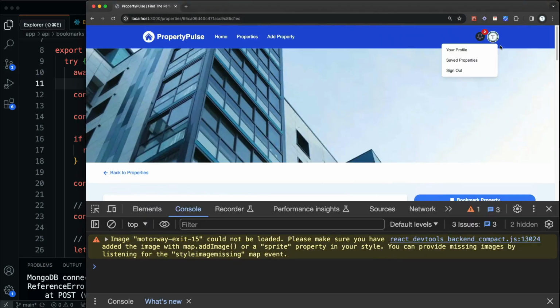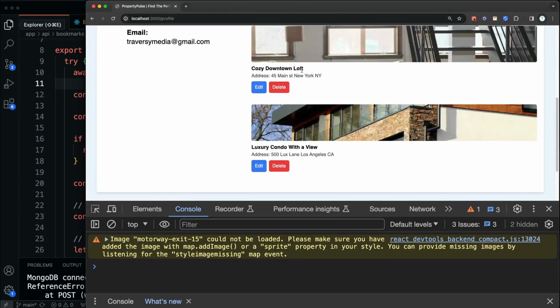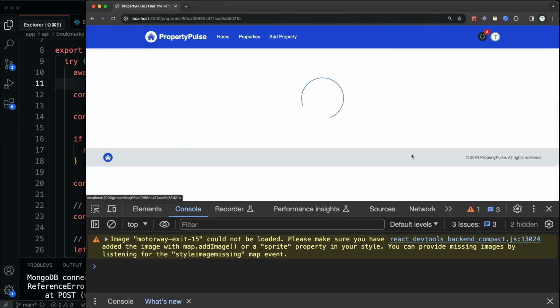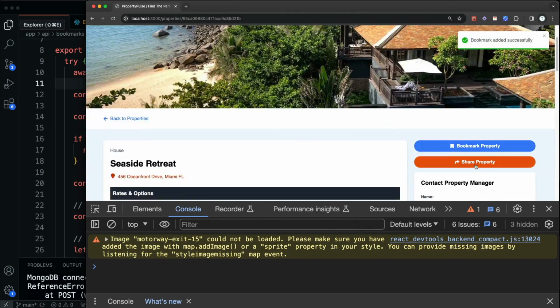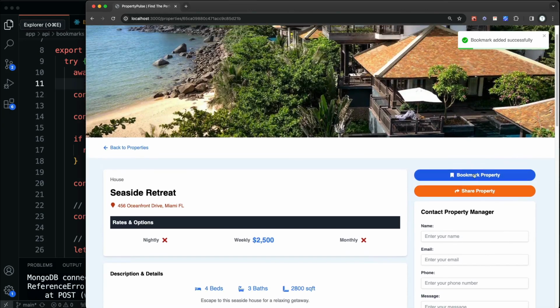All right, now I do want to just have some bookmarks, but I don't want them to be my own properties. So let's see, Boston Cozy Luxury. So let's bookmark one of these other ones like Seaside Retreat. So now that's bookmarked. And what we'll do in the next video is make it so that that button changes. And also when we come to the page, if it is bookmarked, we want the button to be changed as well.